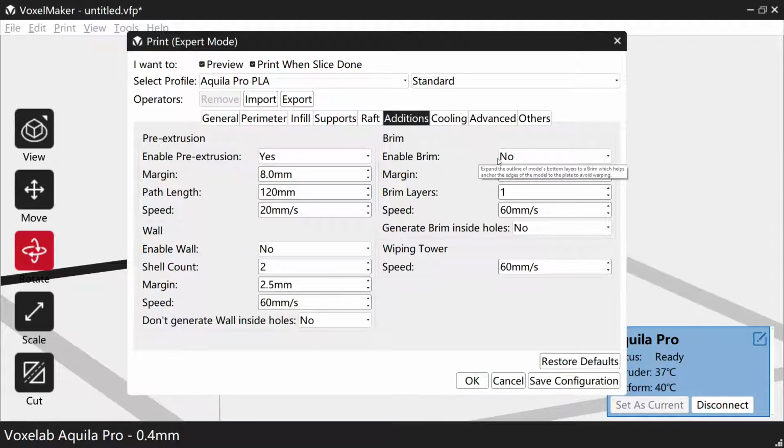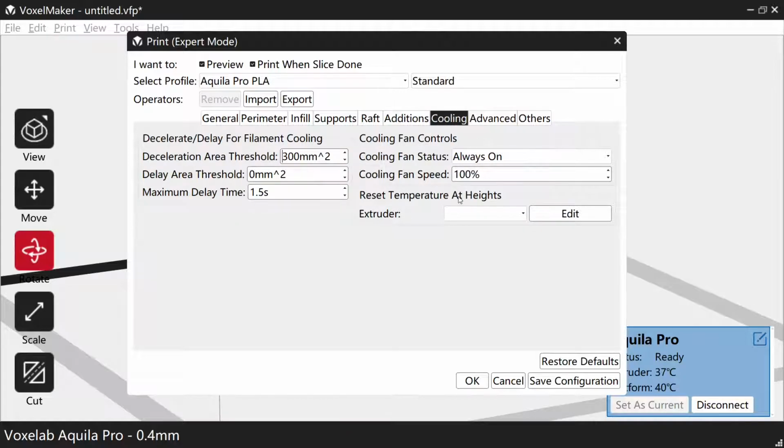Brim, you only use this if you need to. Just make sure "generate brim inside holes" is off unless you specifically need a brim inside of a hole and it's big enough. Right now it's a 5mm brim, so if your hole is tiny, you're going to basically fill your hole. We won't go over the wiping tower. We won't need that.